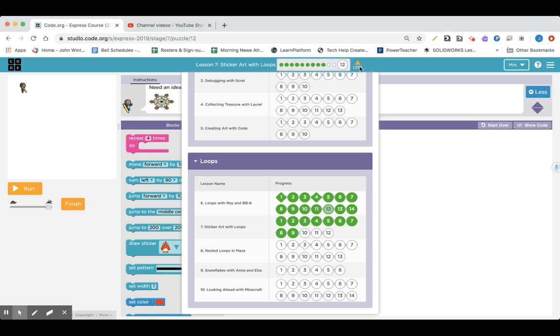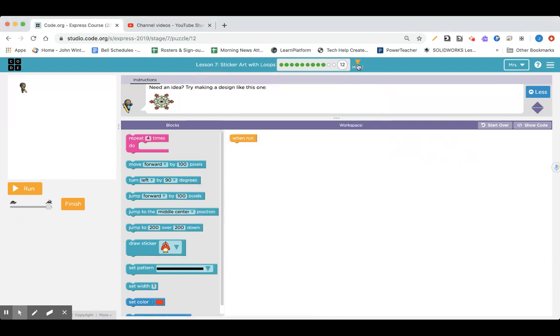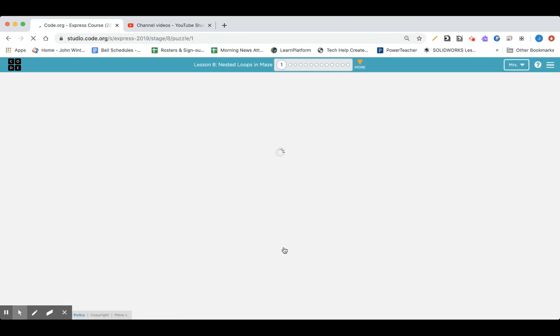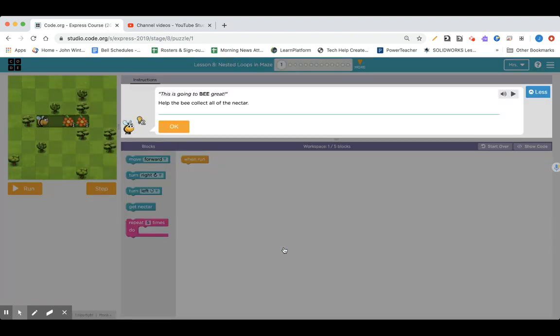Let's take a look at some more code.org lessons. We're going to take a look at lesson 8 now, and we're going to head into nested loops in maze. So we're still in loops. Lesson 8. Starting out number 1, this is going to be great. Help the bee collect all of the nectar.